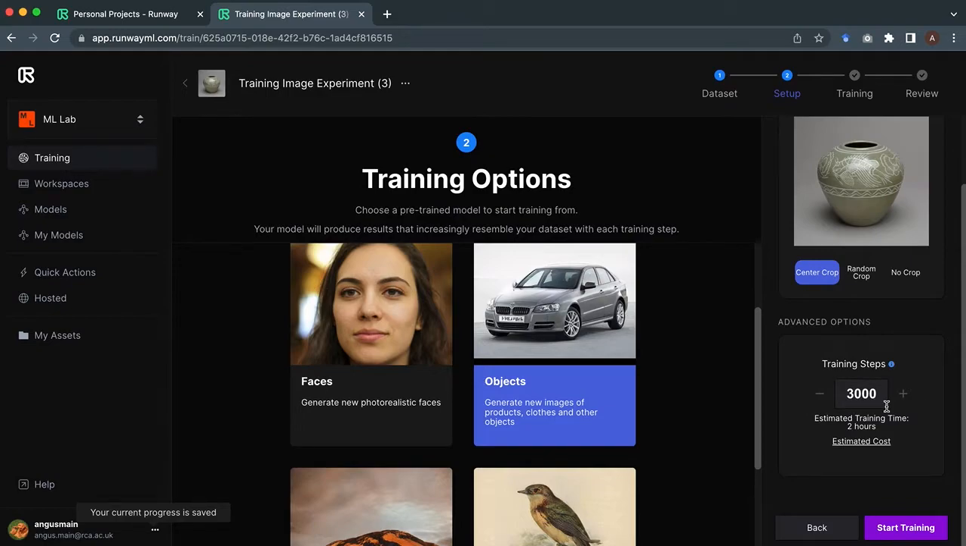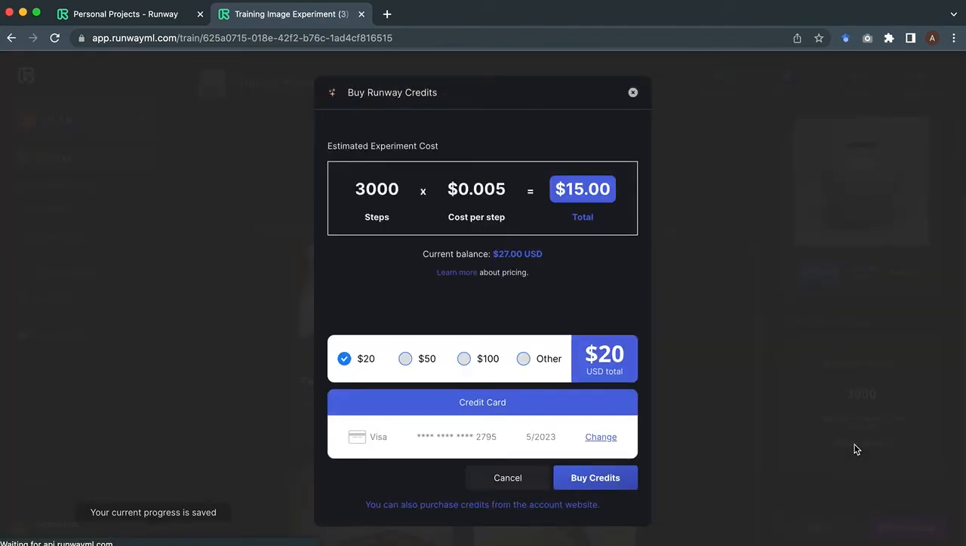You can add some more steps. The thing to bear in mind here, though, is that each step does cost. So we can click here on estimated cost, and it will tell us how many credits we're going to use. The cost per step is 0.005 cents. So it's not a great deal of money, but obviously over 3,000 steps that does build up. So 3,000 steps is going to come out at $15.